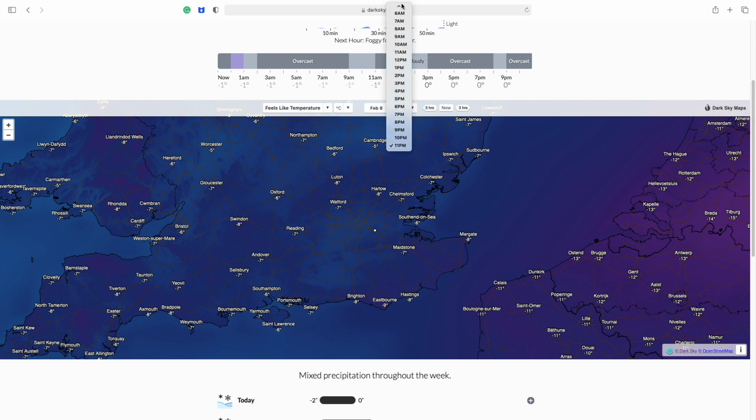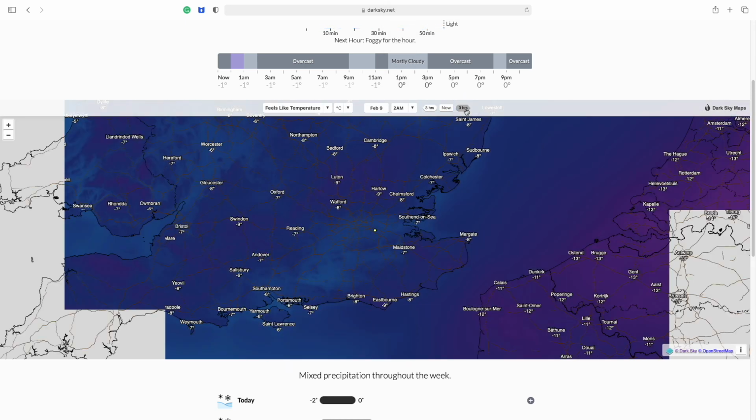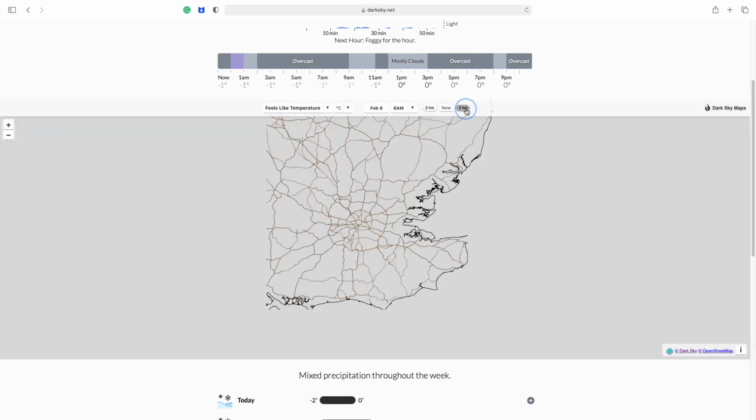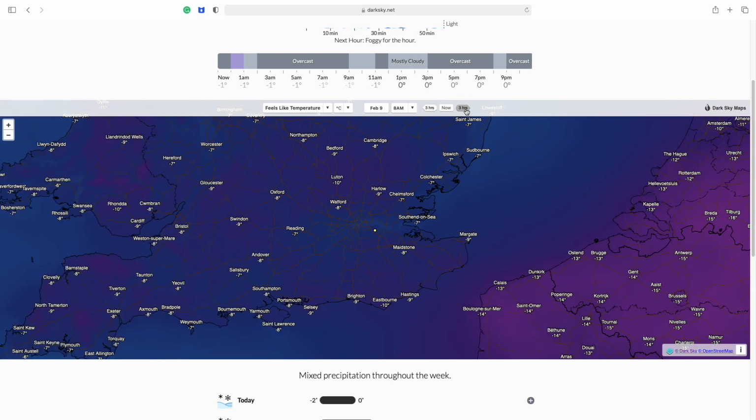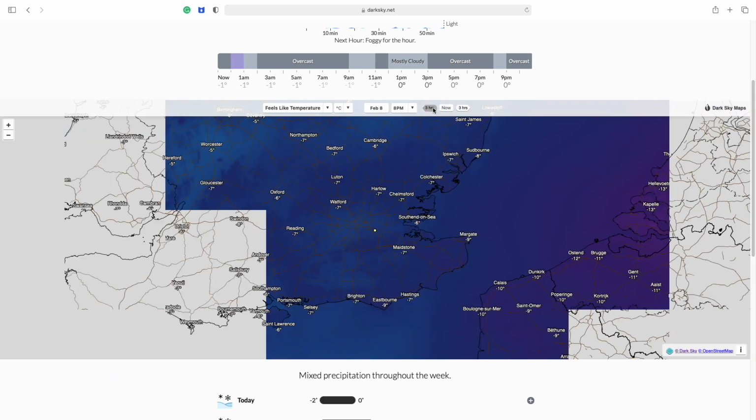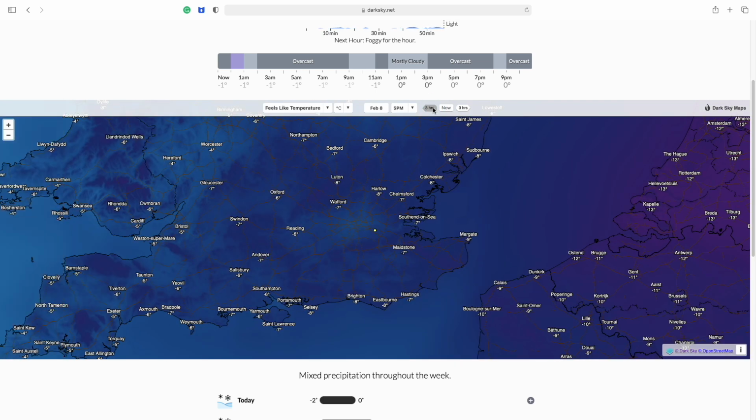You can select the time from this menu here, or you can click forwards in 3-hour increments. Of course, when you start going forwards, it's forecast data. So as with anything when you're looking forwards, don't go too far into the future because then your accuracy starts dropping off. You can also go back in time, and once you go past your present time, you look at historic data, and this button here just brings you to the current time.